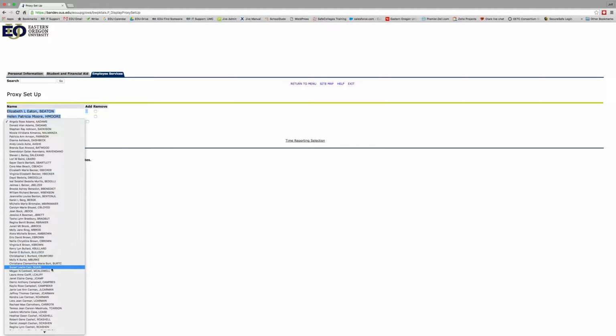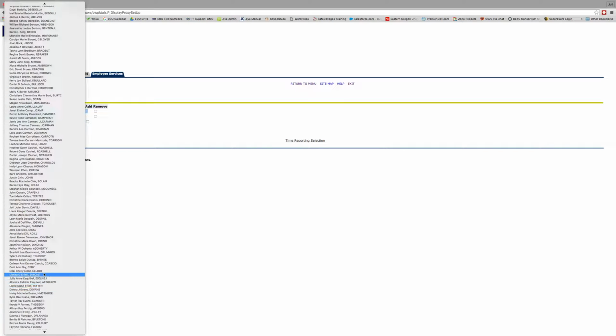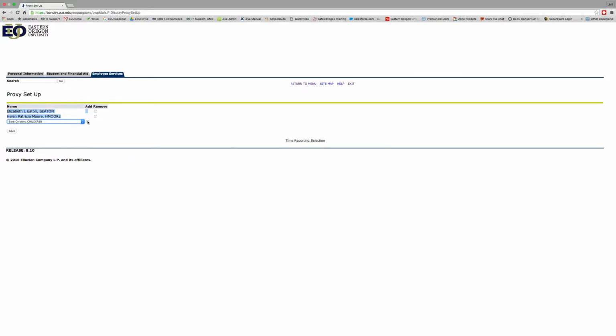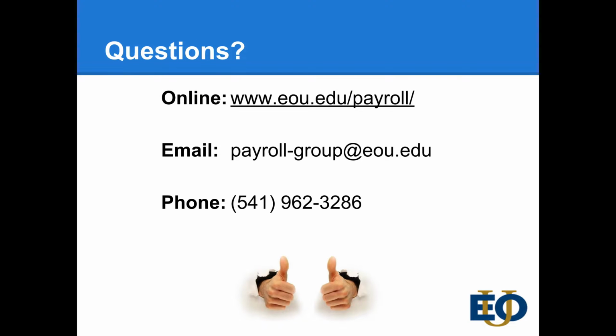Just look for a person that you want to delegate permissions to, and let's see, we're going to have Barb Childers do this. Click the Add button and hit Save, and you can see that it saves her. If you want to remove somebody again, if this is a temporary thing or if a job duty changes, click Remove and hit Save.